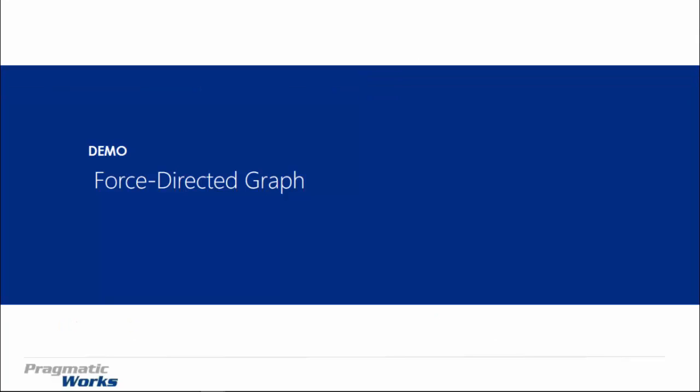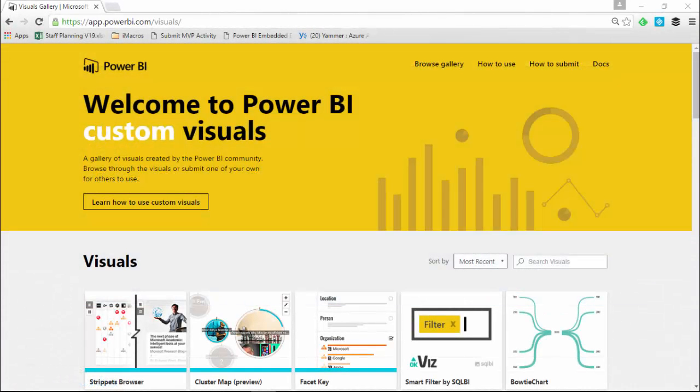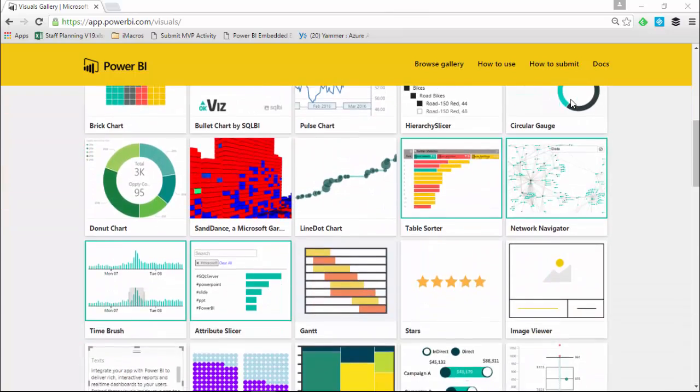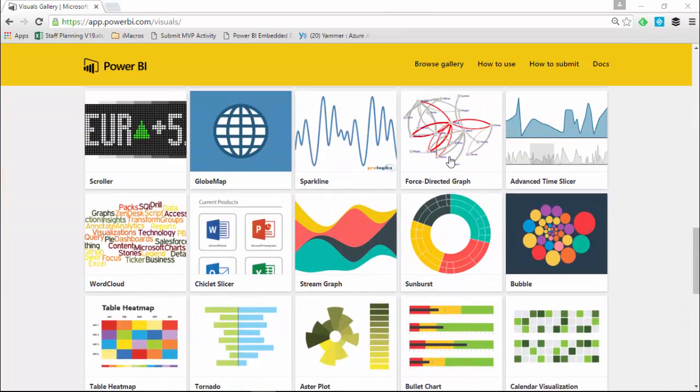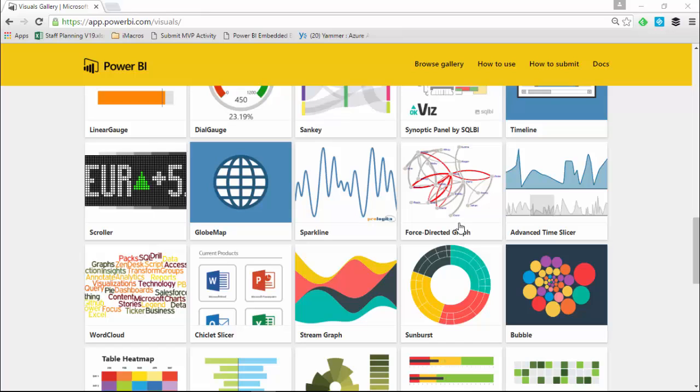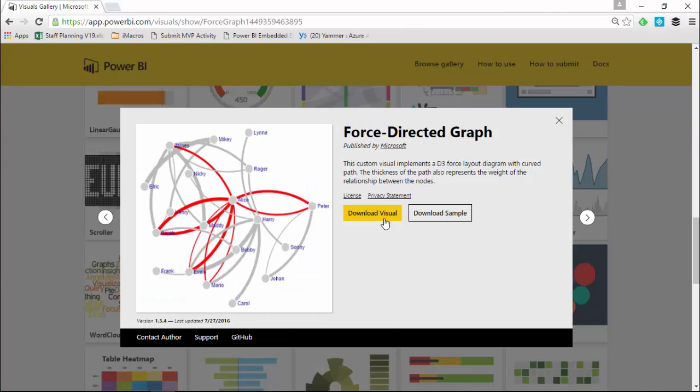All right, so let's go ahead and take a look at how you can use the force-directed graph and where to go download it and how to get started with it. So your first step, as always, is to go to the Power BI Custom Visuals gallery, which you can find by going to visuals.powerbi.com. And as you scroll down in the gallery, you'll find the force-directed graph right here. And you're going to go ahead and select the force-directed graph and download the visual.